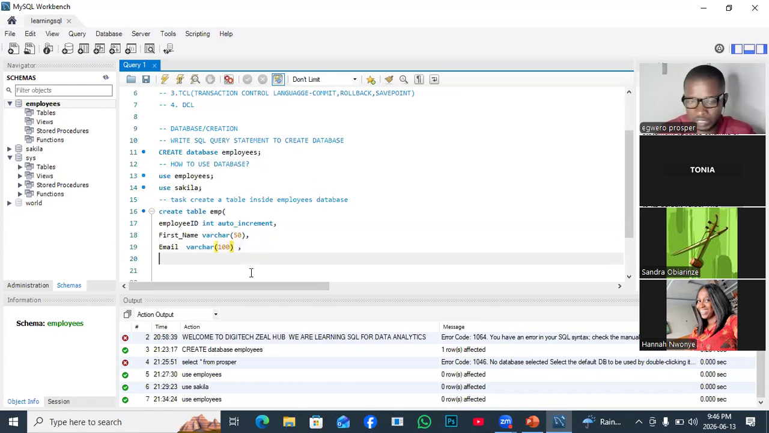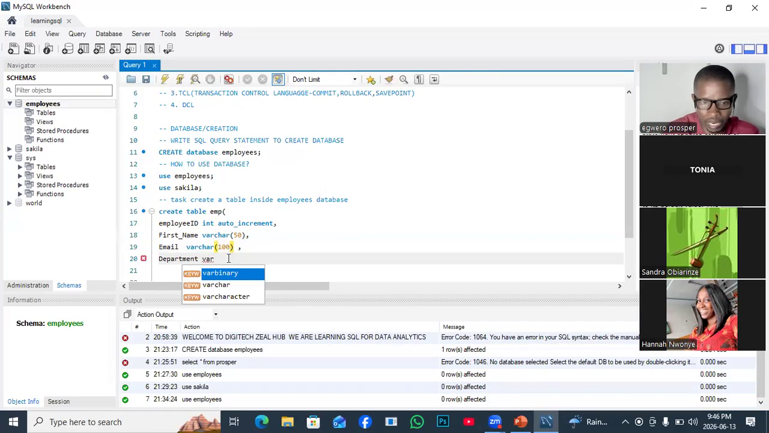Now the next one is department. Remember, I said to pay attention because we are going to take this as an assignment. We're going to create a database, create a table of not less than 10 fields, just like employee ID is 1, first name is 2. So department is still going to be variable character, and then is a function. How many characters do you think it will be? Let me give it 50 as well to be on the safer side.